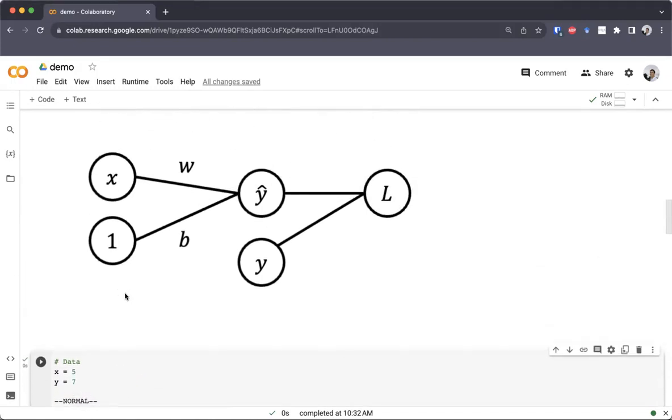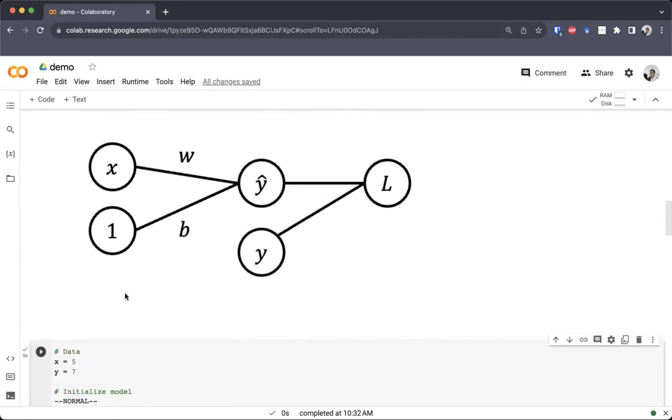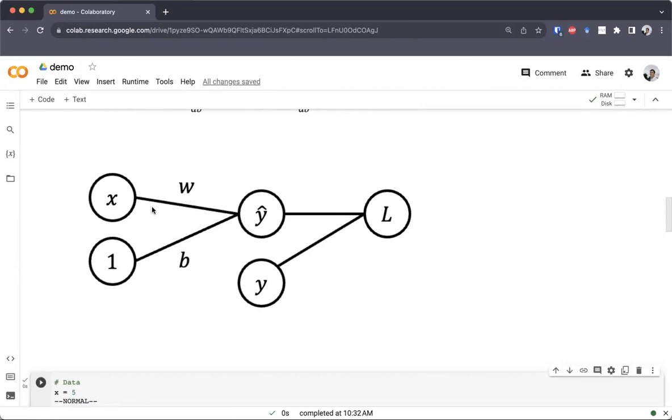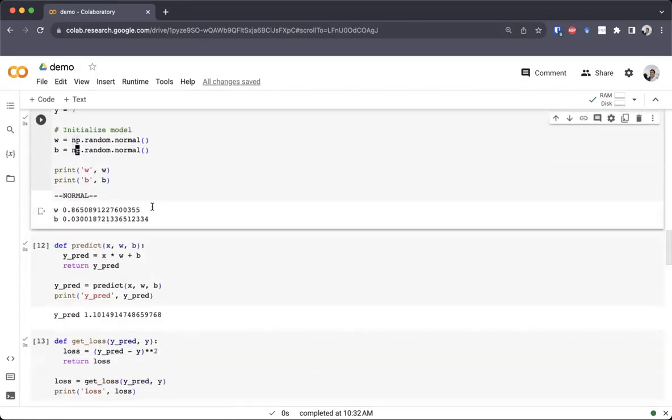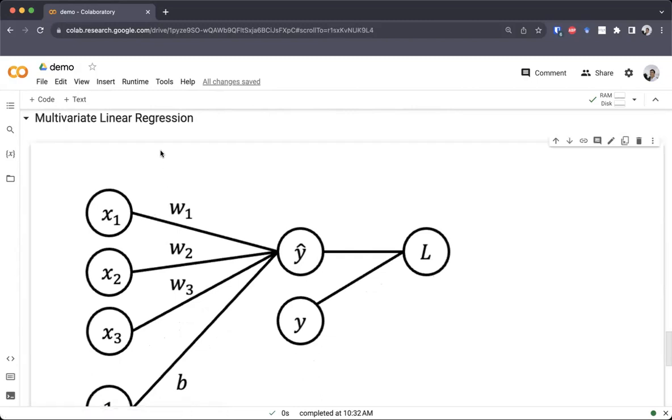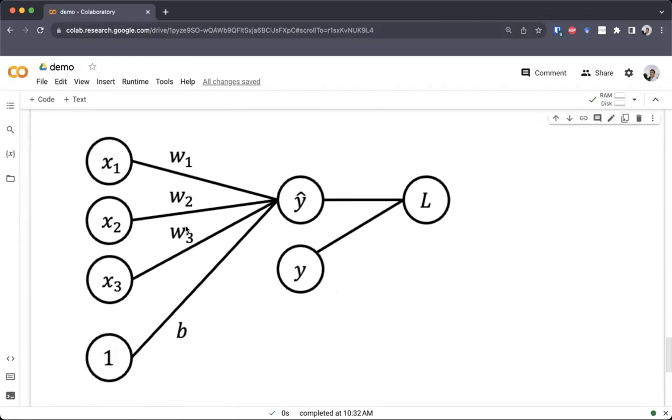So let's see an example, also of linear regression, where we have more weights, so more input parameters, and we also have more examples that we're trying to fit. So I'll call this multivariate linear regression. In this case, this is what our model looks like. We have 3 inputs this time, 3 corresponding weights, and a bias term.